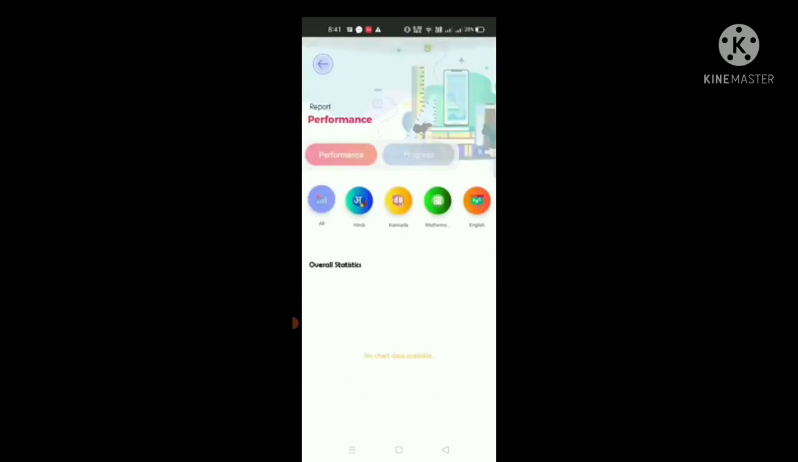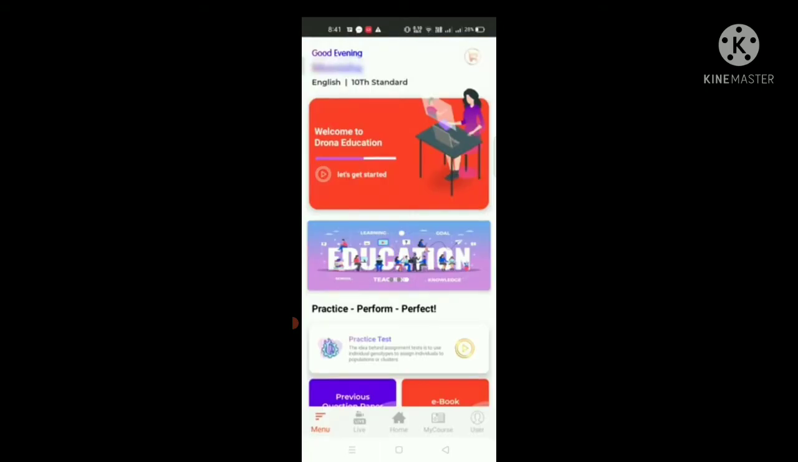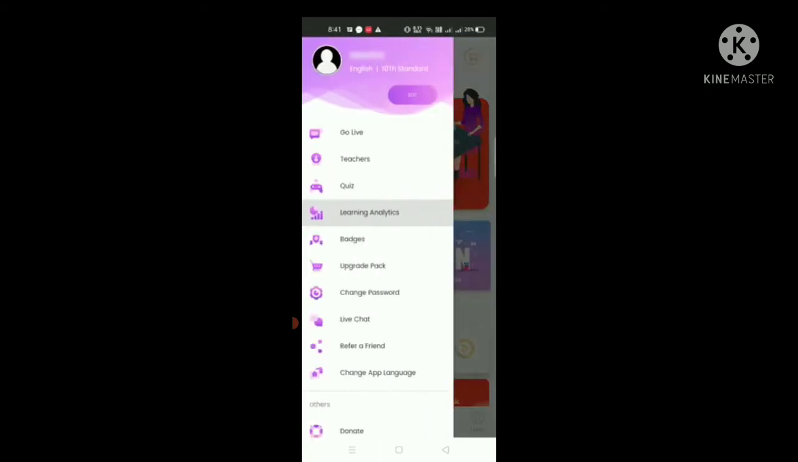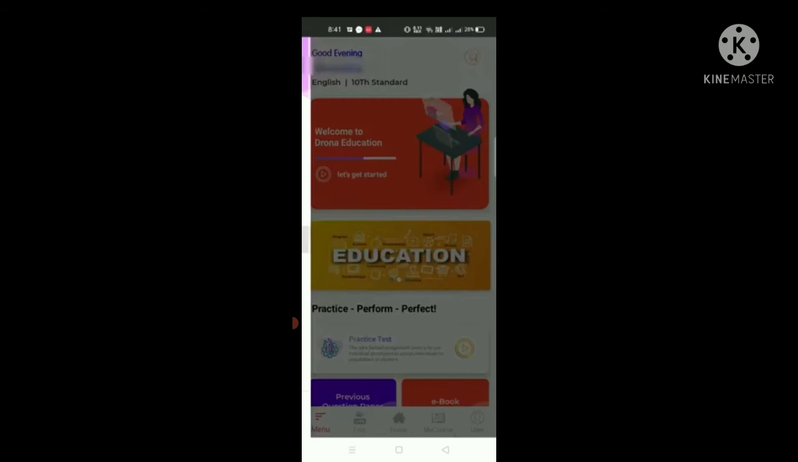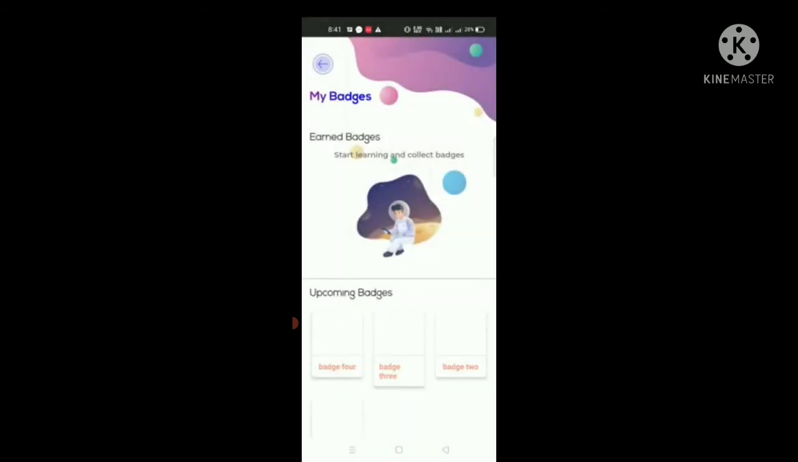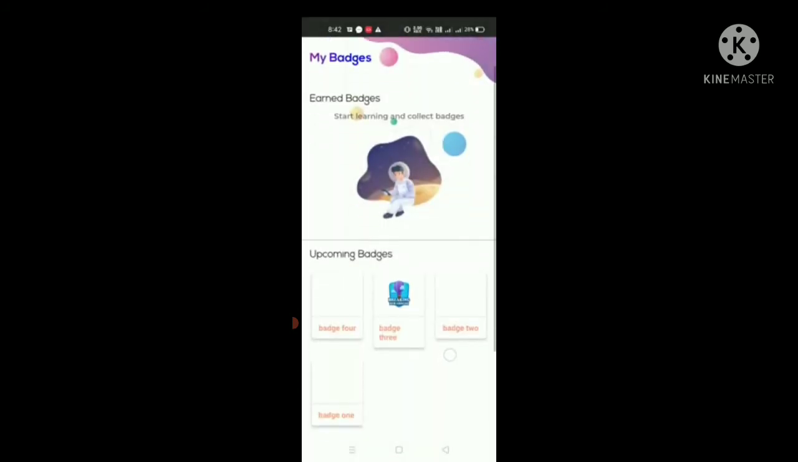Here are the badges. If you attend the quiz and win any badges, they will be stored here in your dashboard.